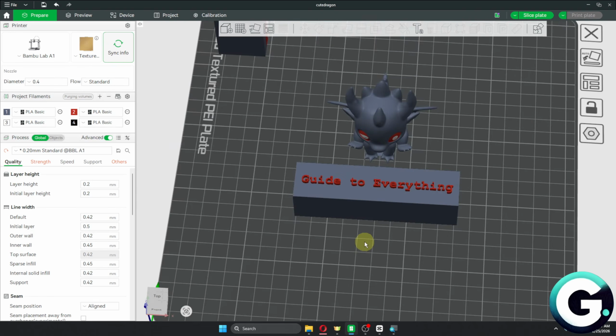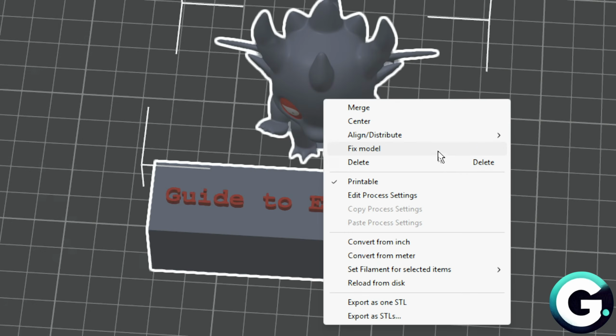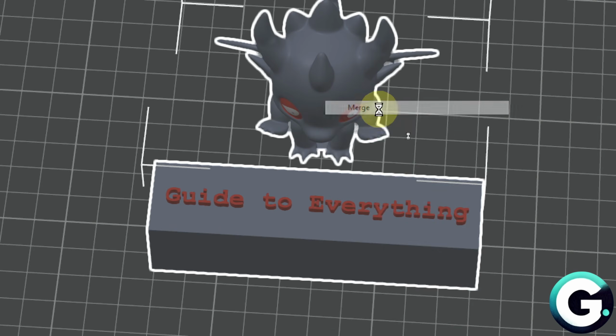Now to do this, it's quite simple. Just press Shift on your keyboard, and then highlight the objects that you want to stack together. From there, you can right click on your models, and then inside this page, you want to select the assemble button. In my case, it's going to be the merge button.